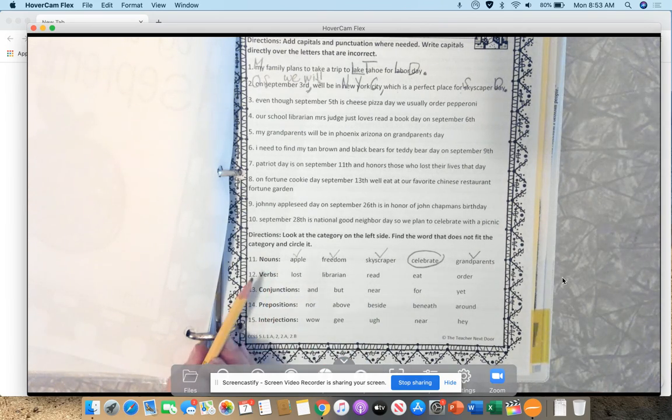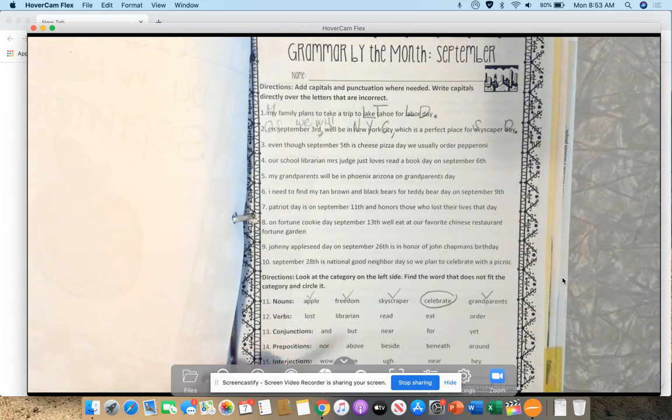Then I want you to do verbs, conjunctions, prepositions, interjections. And if you need help, just go back to your parts of speech anchor chart that's printed right here for you.